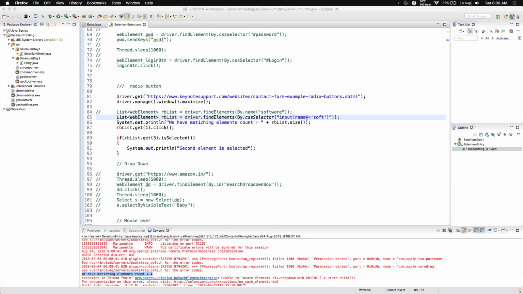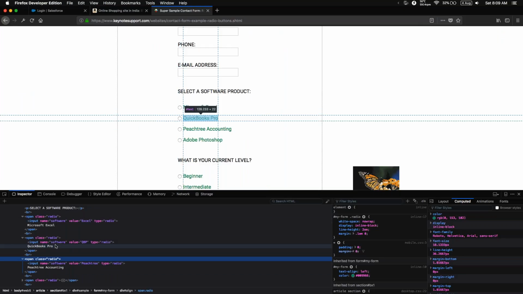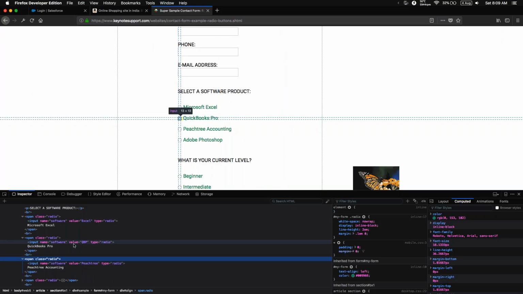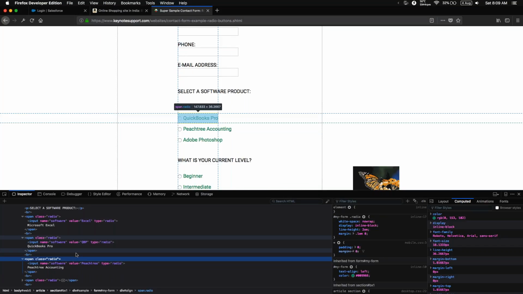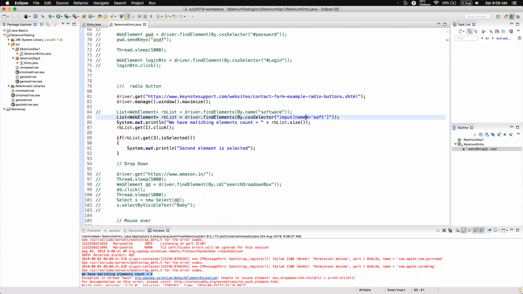Now, my point was next, if I want to do anything, let me close this up. Let me go back to my code. And now, all these four elements have the name as software, but each has its own value. So let me try to choose the value of QBP. Shall we do that? Yes. So for that, after this is ending, I'll write another square brace. I'll say value equal to QBP.